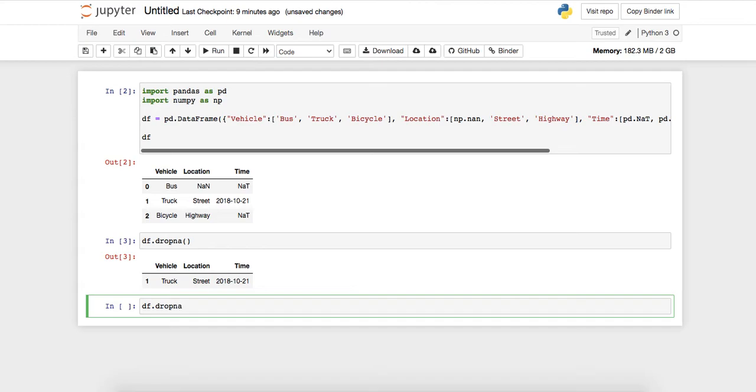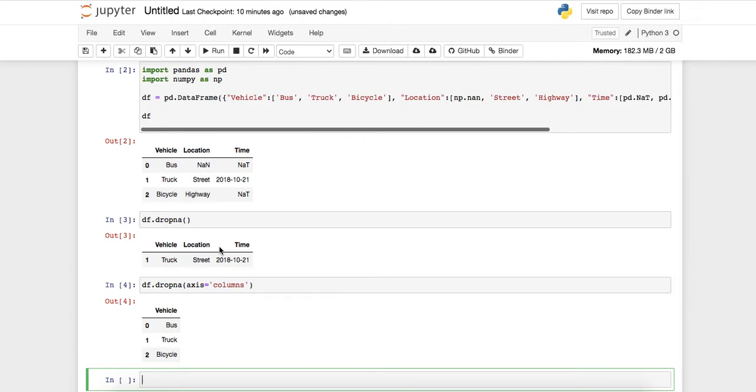Now this time we're going to show you how, if you want to drop the columns that have at least one missing value. So for that, we're going to call the data frame again, df.dropna. This time we're going to call axis, and for axis, we're going to define columns. So we are telling our code to identify those columns that have at least one missing value and remove those from our database.